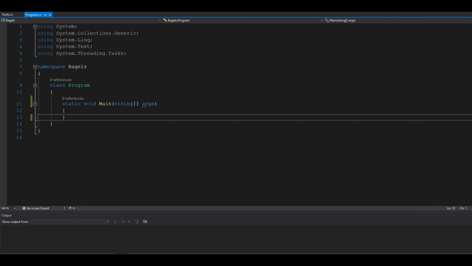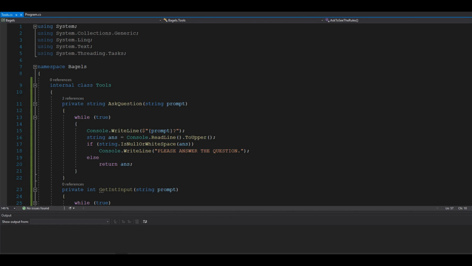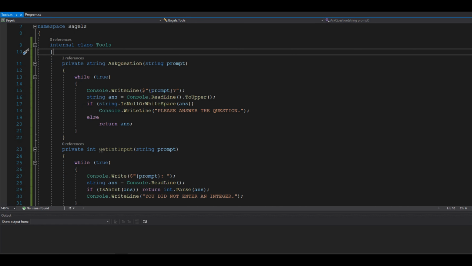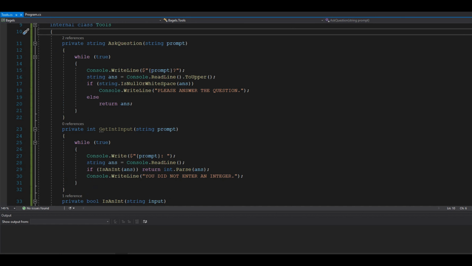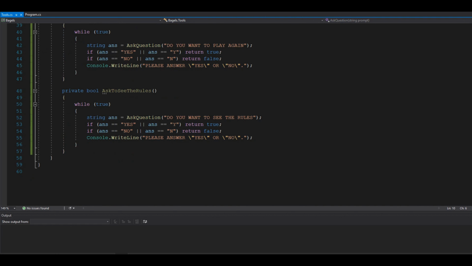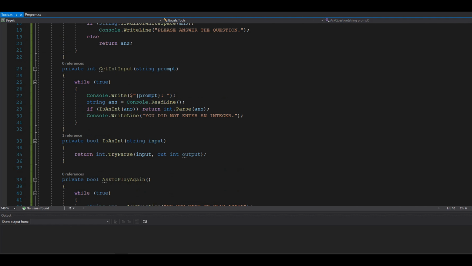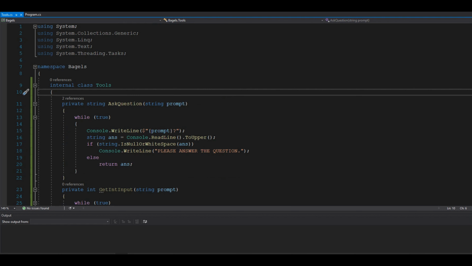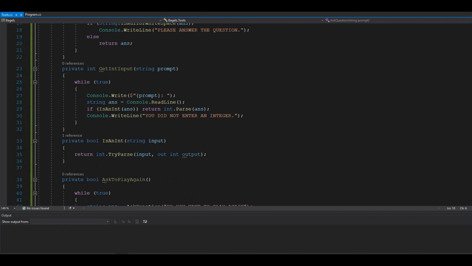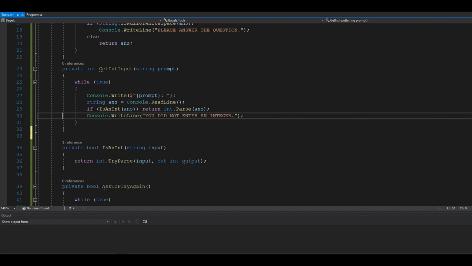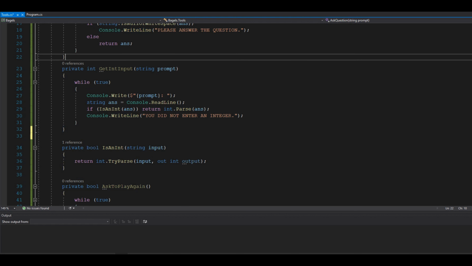All right, this is going to be C sharp. I've added the tools library here. I just gave it the same namespace just to make it easy. It could have its own namespace and be whatever. So here they are: ask to see the rules, ask to play again, is an integer, get integer input and ask question. Very, very simple. I didn't make it pretty.